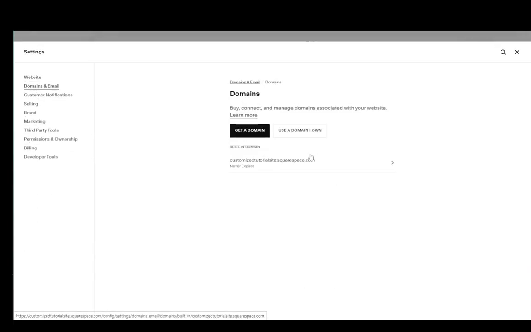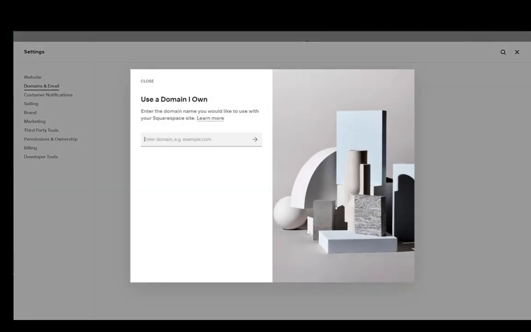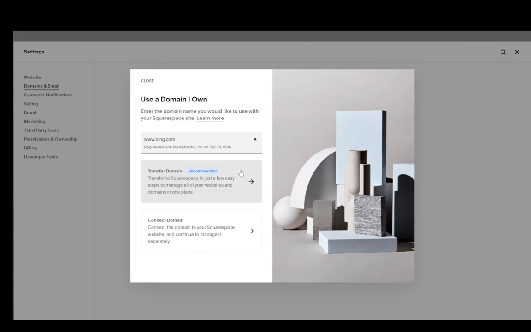Now, once you've done everything there, you're going to need to go into your settings menu, then go into domains and email, click domains, then click use a domain I own and enter your Google domain. I'll just add some random domain. I don't know, for example, www.bing.com.